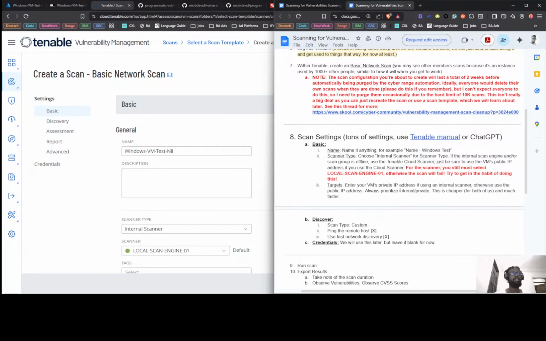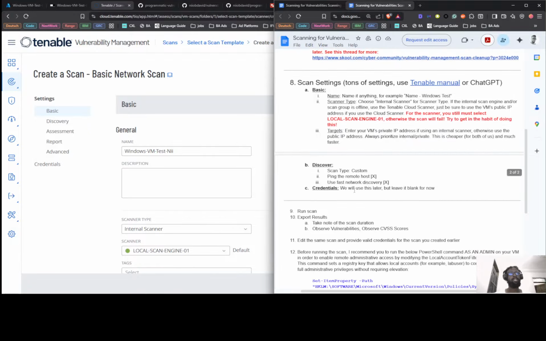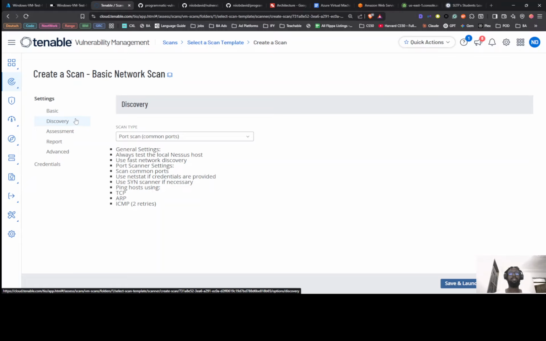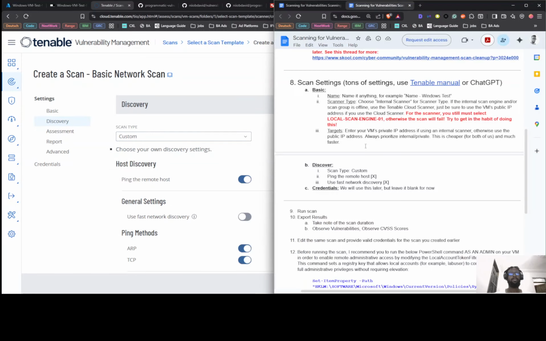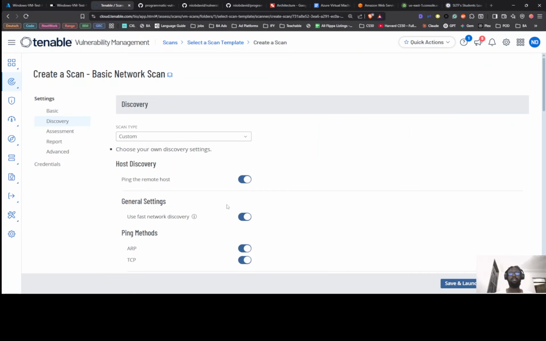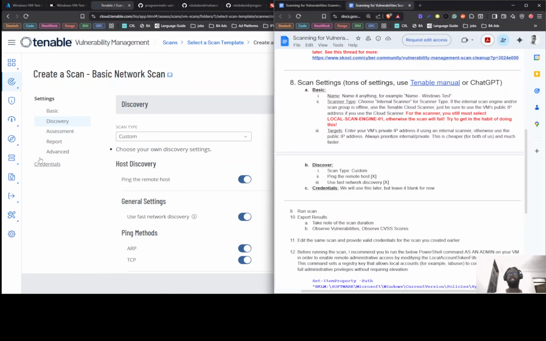choose internal scanner. Okay, we just did that. Enter the VM. We just did that. And then now we need to scan. So scan type. This basic. Okay. So discovery, we choose custom. And then ping, yeah, it's already ticked. And then use fast. And it says we should go to credentials and leave it blank.